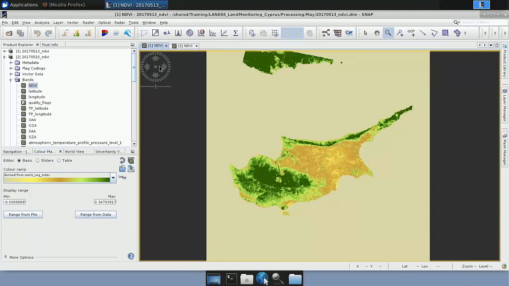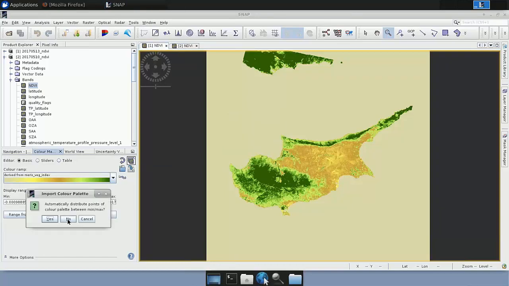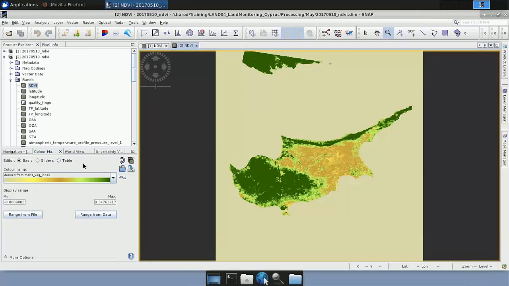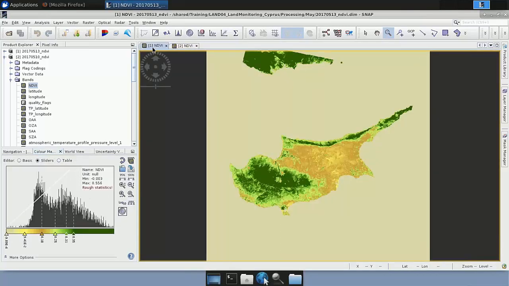And when you have different images displaying at the same time, you want to make sure that you are using the same color stretch so that you can compare visually the images. And for that, you select, for example, this image as reference, and we click on this option here, Apply to all 2 other bands. If we do so, and we select all, and then we select No here, now we are making sure that both images have the same color stretch, and we can check that on the histogram, so that visually they are comparable.